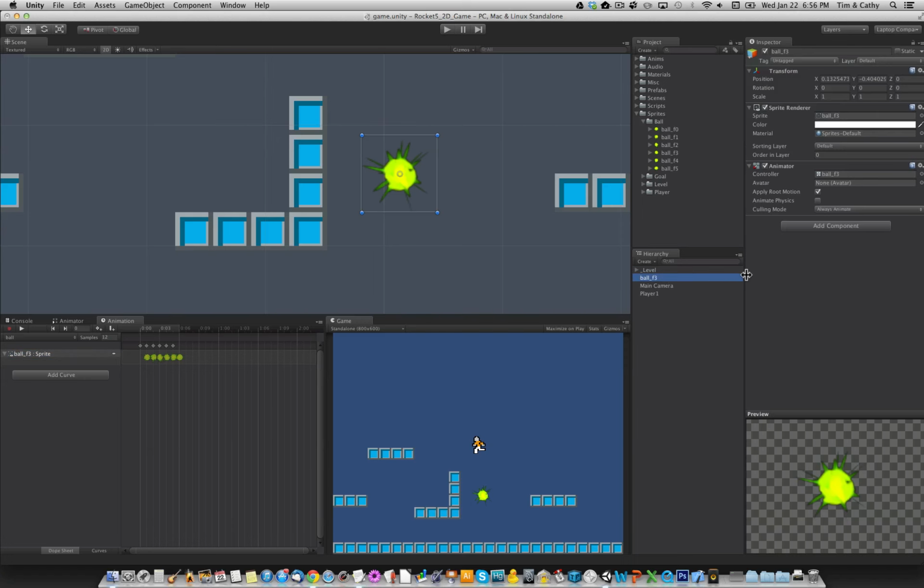Let's see. So we've got our ball in here. It named it as the name of one of the sprites, so let's just go ahead and rename that ball for clarity. I want to uncheck apply root motion again. And we've got one script we're going to add. So we're going to take the ball script out of the scripts folder and drag it onto there. And we're going to add the particle effects component on there too. But before we do that, we'll add the physics 2D.